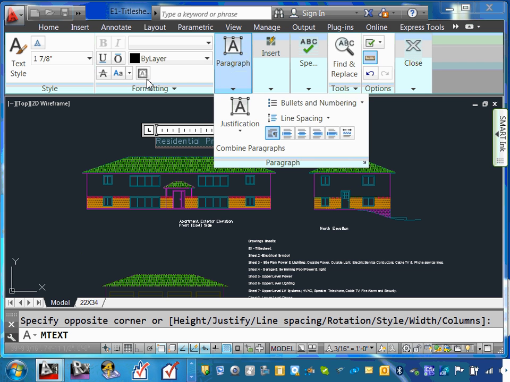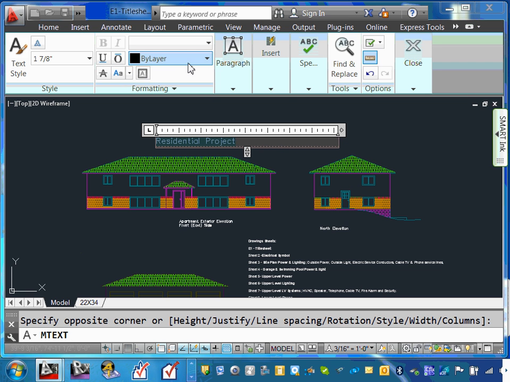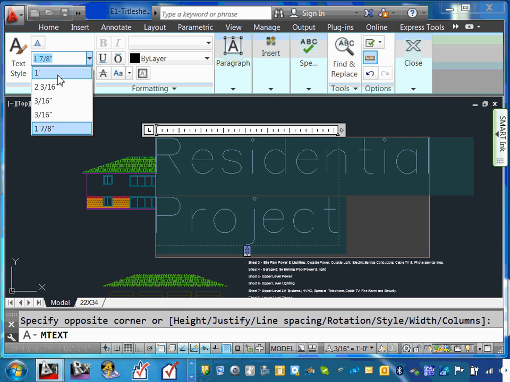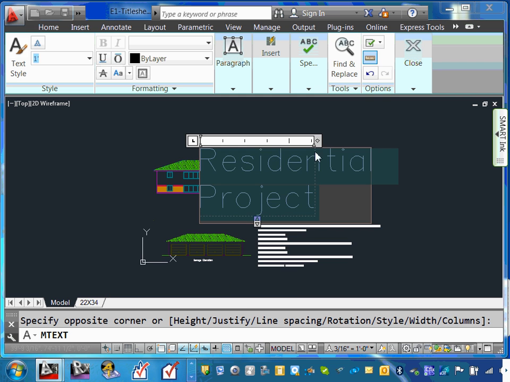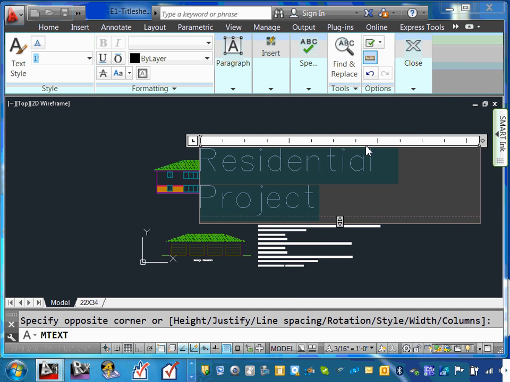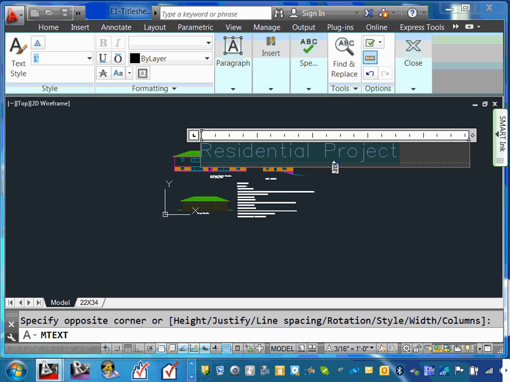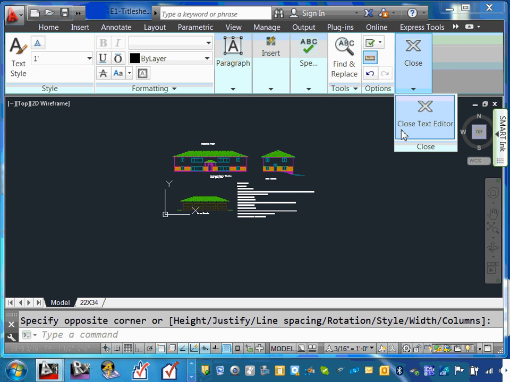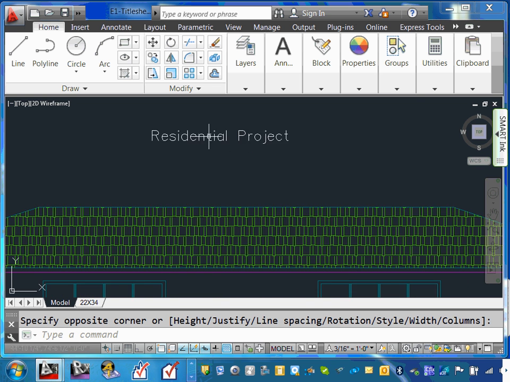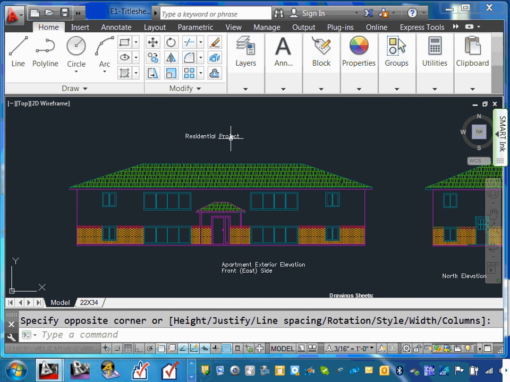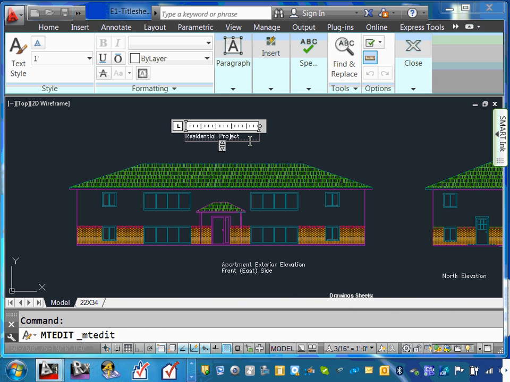Paragraph, we don't want these. Okay, now let's size it. You can size it. Right now I have a size of a foot, so you can make it big. Residential project. It might be too big to be too close. You might have to adjust it, guys. Here's how it looks after. It looks bigger than it is. So here's what it's going to look like when you do it, guys.